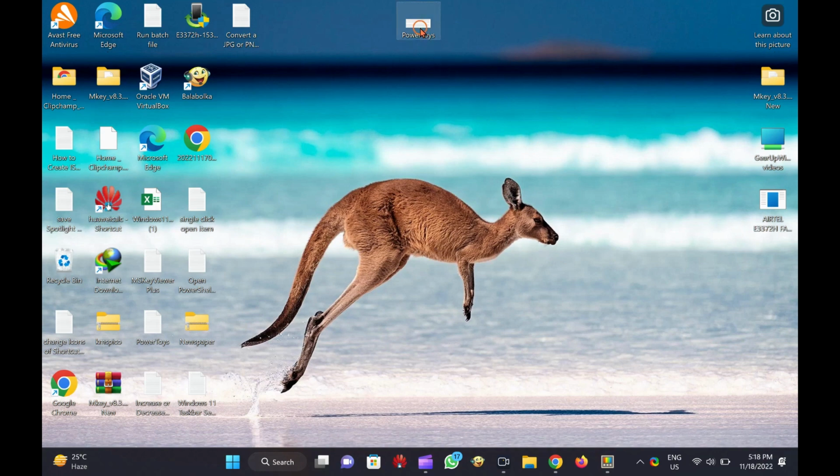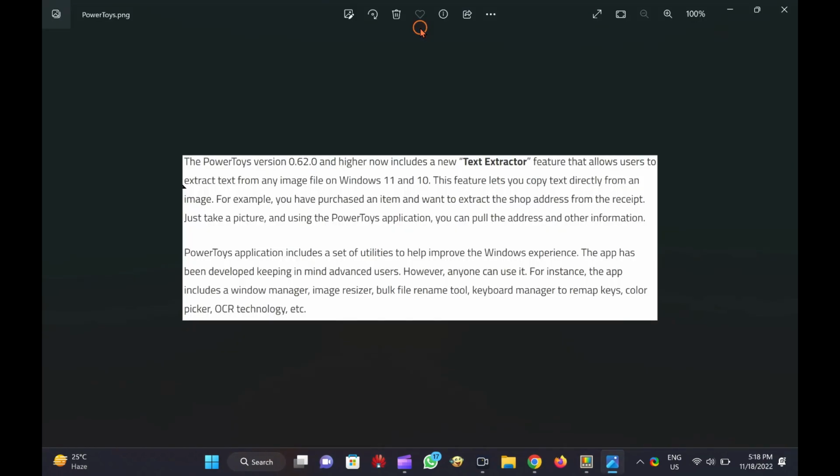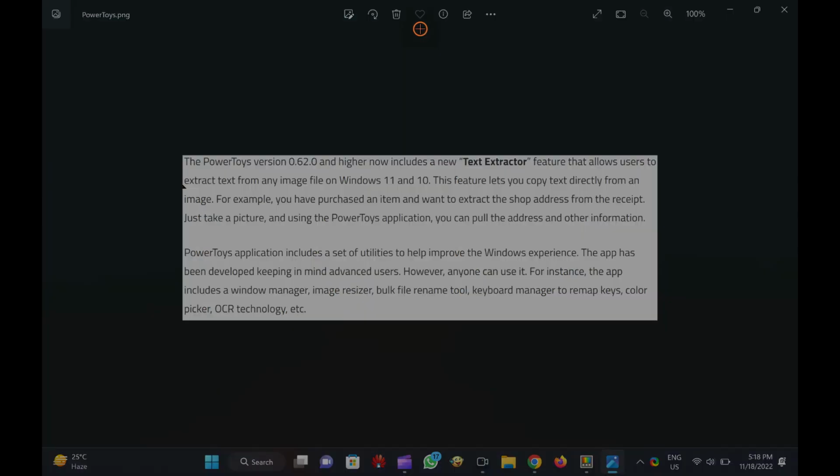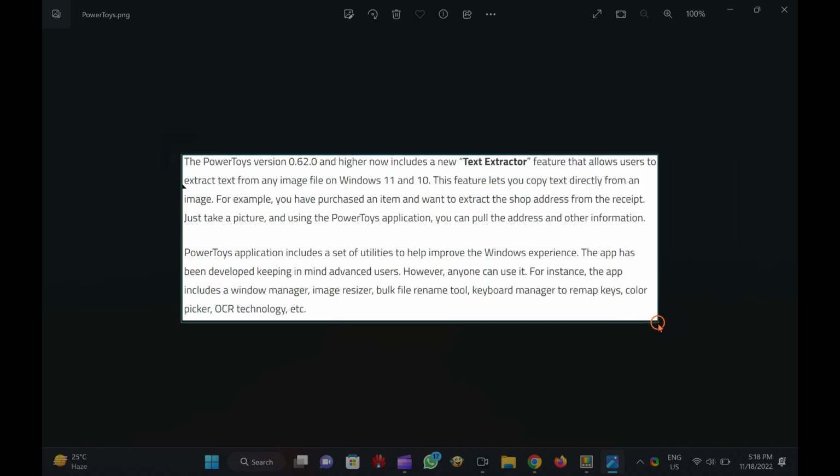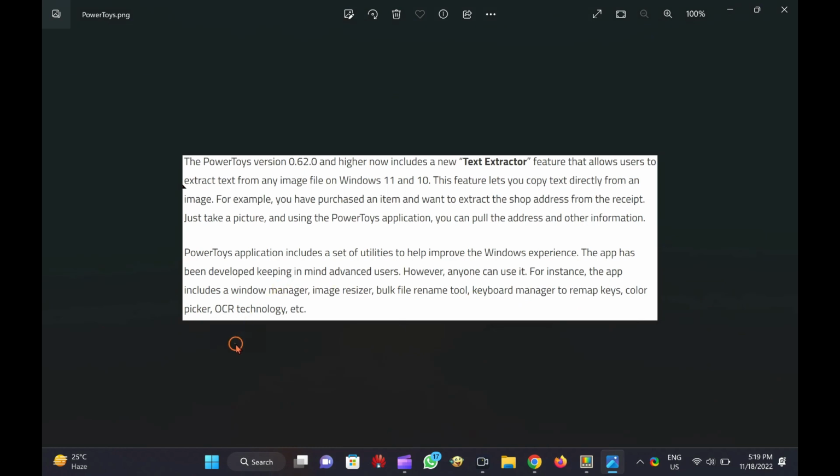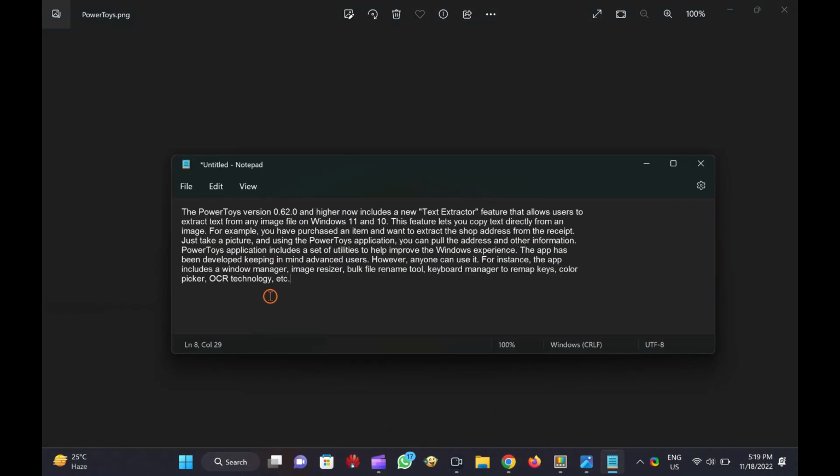Then, open the image from which you want to copy the text. After that, press the Windows + Shift + T keyboard shortcut. Now, select the text on the image. The text will be copied to the clipboard automatically. Finally, open an application, for example, Notepad, Microsoft Word document, etc., and paste the copied text. That's it.